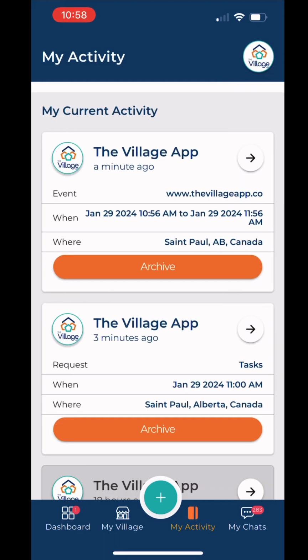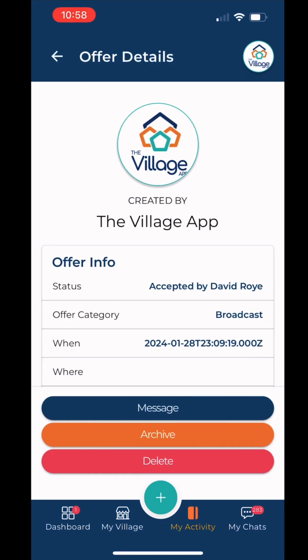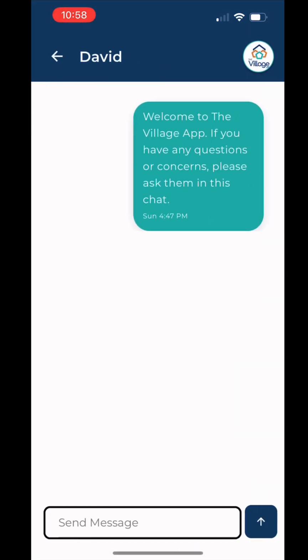Using our previous example of needing someone to deliver a couch to a family, once someone answers that request, you'll be notified and can connect with them here. Do this by tapping on the request. You'll also see their name. Tap Message and you'll be able to chat with them directly to arrange further details.